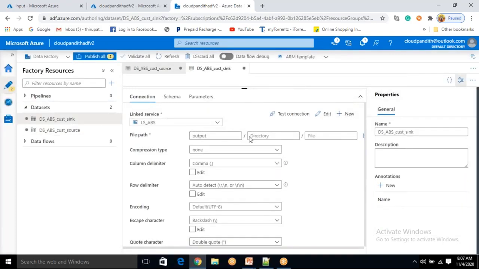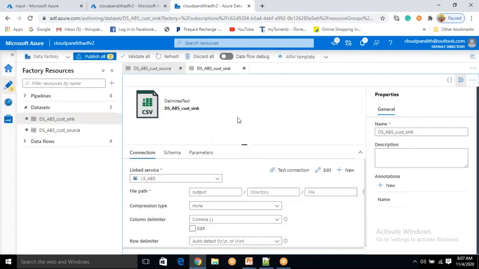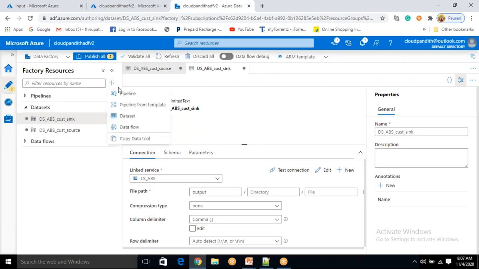Now you see I have created 2 data sets. Okay, now where can I see the activities? Remember, if you want to see the activities, the first important thing is you need to create a pipeline. How to create a pipeline? Select this, click pipeline.